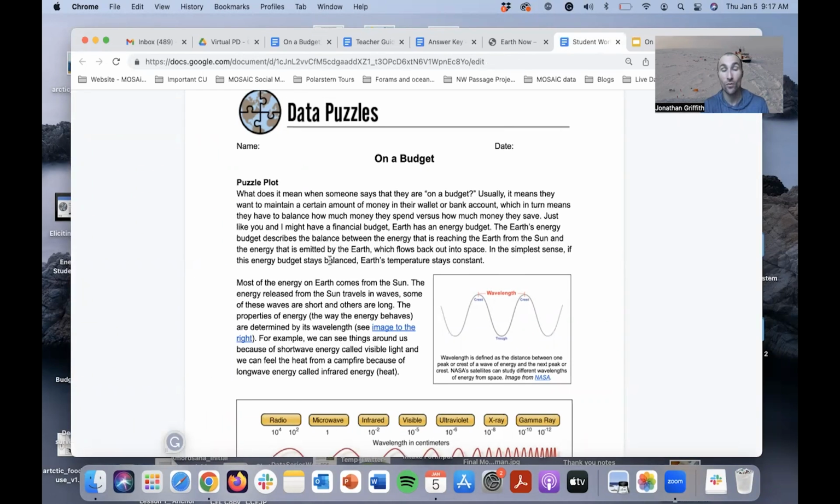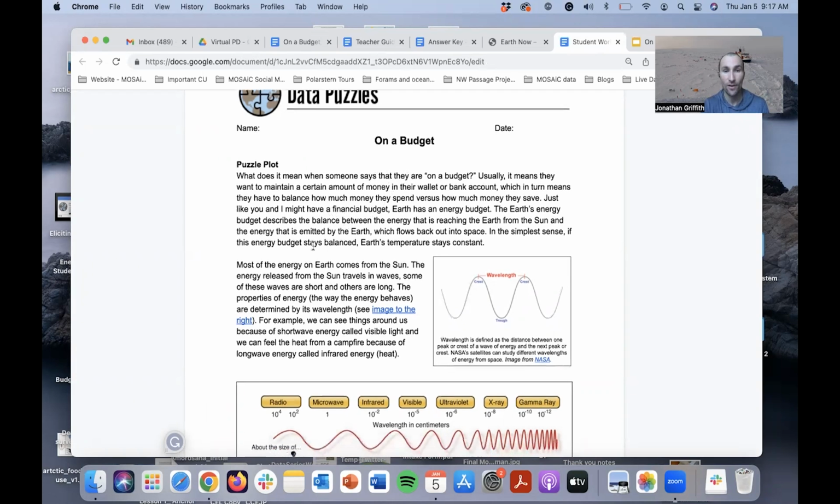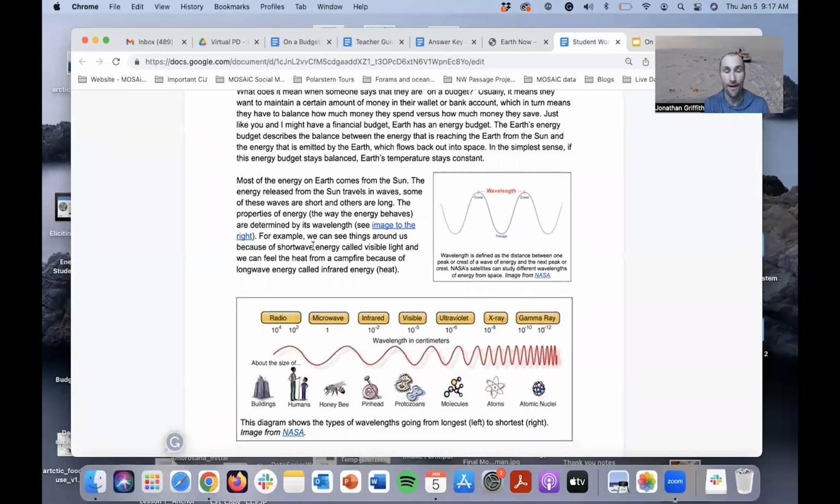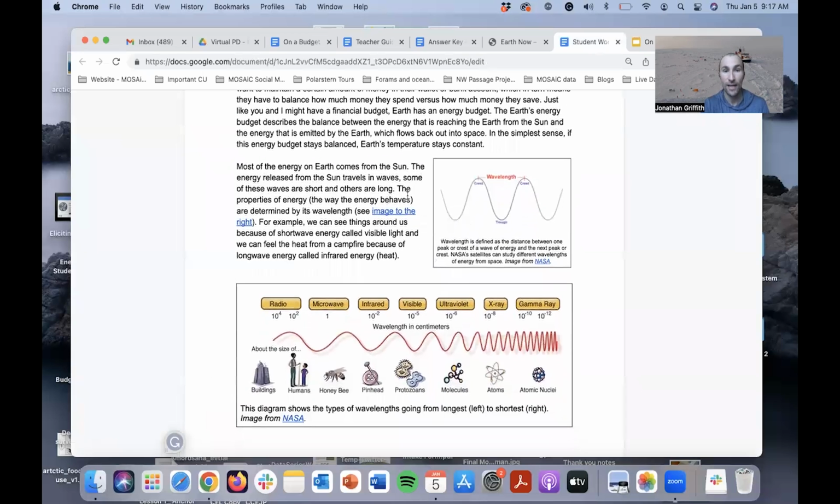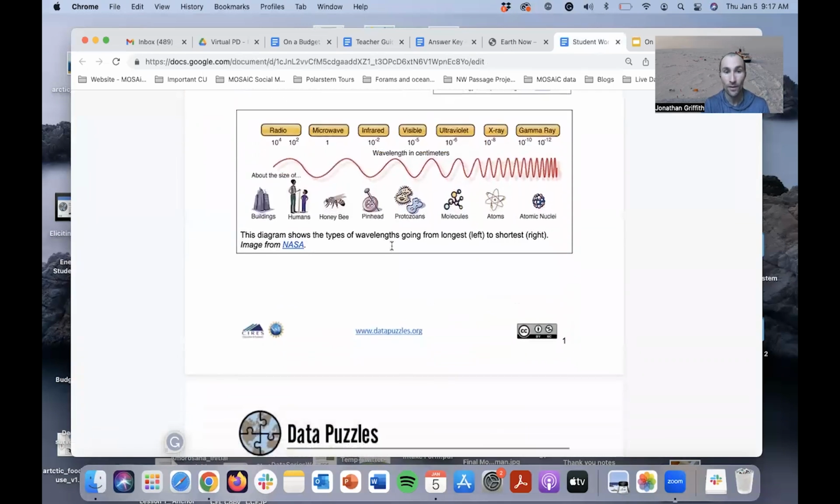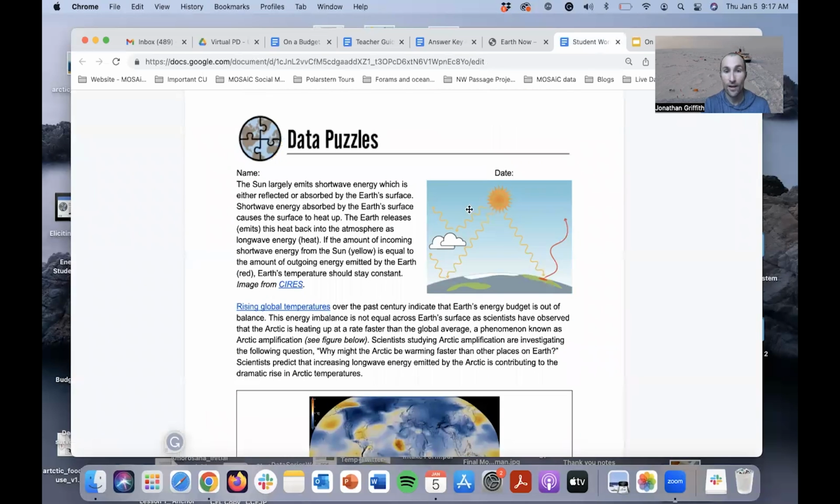Here's that student worksheet for the On a Budget data puzzle. We've got the puzzle plot text that talks about the different types of energy that are coming from the sun to the Earth, and the types of energy that the Earth is emitting. We've got a schematic here that shows shortwave energy coming in from the sun, some of that being reflected, some of that being absorbed by the Earth. The Earth emits a different kind of energy, this longwave energy, heat energy.